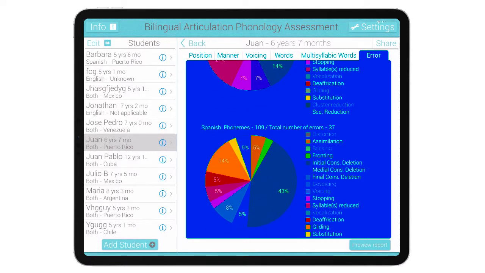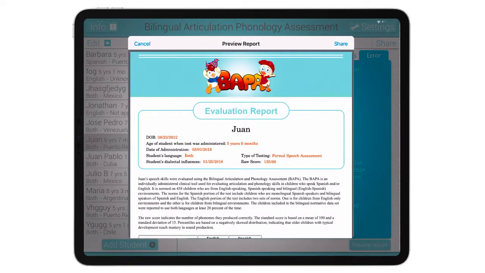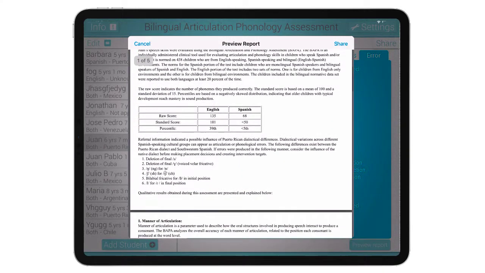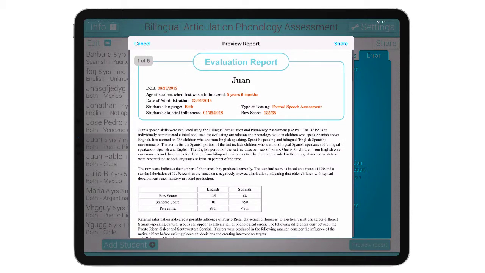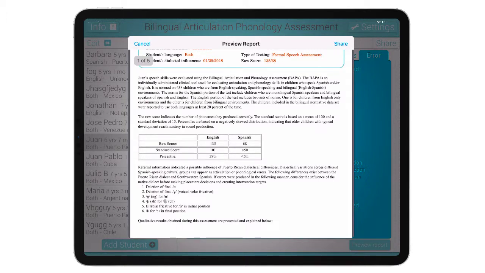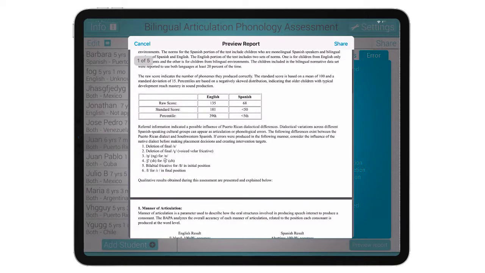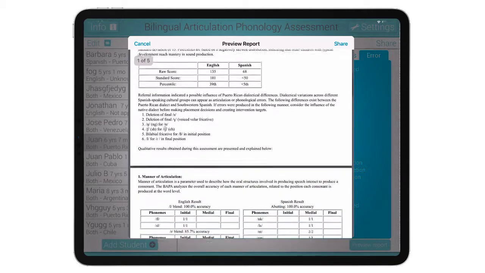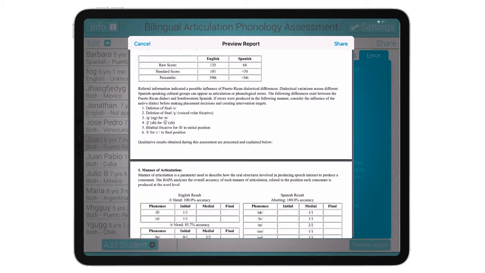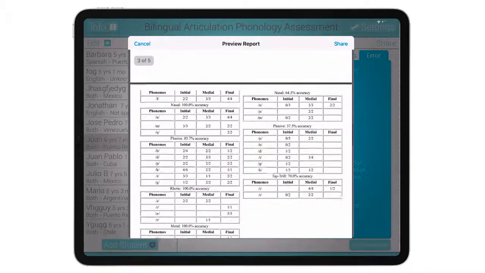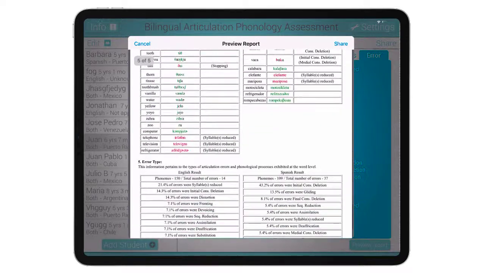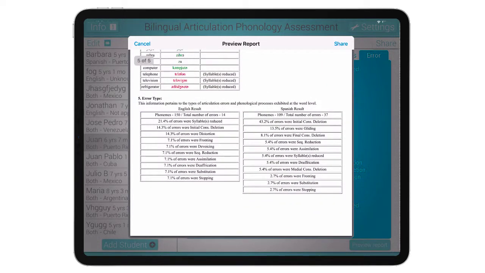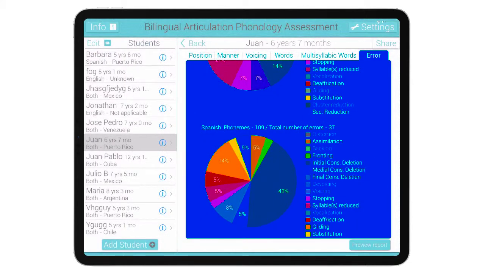My favorite feature is the magic that happens when we click Preview Report. And you get a complete report, which includes dialectal information for this child that was from Puerto Rico. So you have the dialectal influences of deletion of final S and other dialectal influences that should not be considered a speech error, but a dialect difference. And take a look at this 5-page report that you get immediately after the assessment. You can share this report via email, or you can print directly from your iPad.